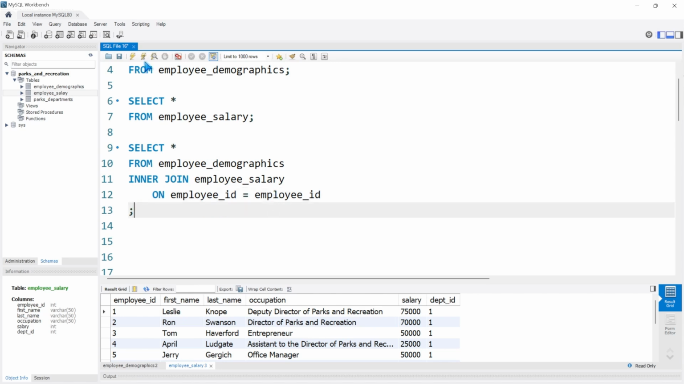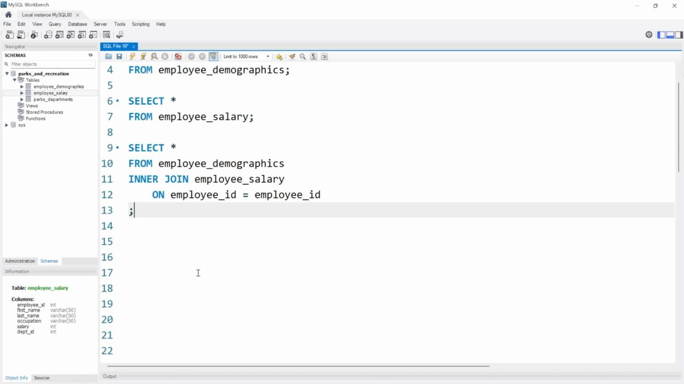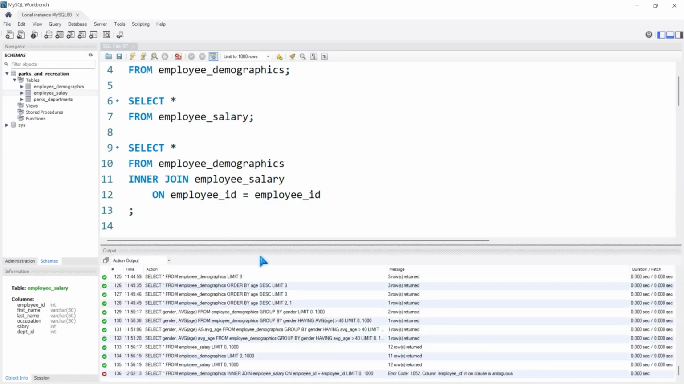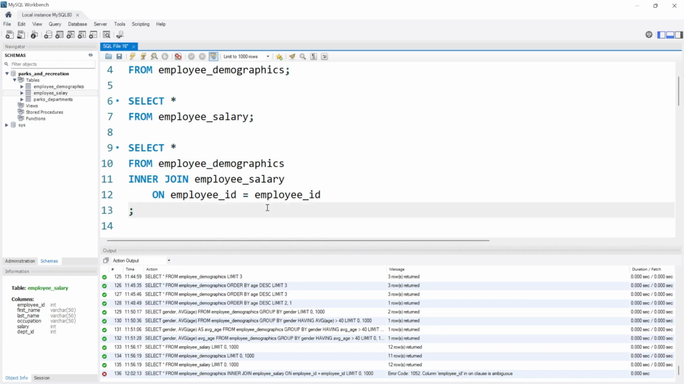Now, if we try to run this, we're going to get an error. And let's bring this up. It's going to say column employee ID in the on clause is ambiguous. Now, what does it mean ambiguous? That means that it doesn't know what table this employee ID is from. Is it from the employee demographics table? Is it from the employee salary table? We don't know because it's ambiguous.